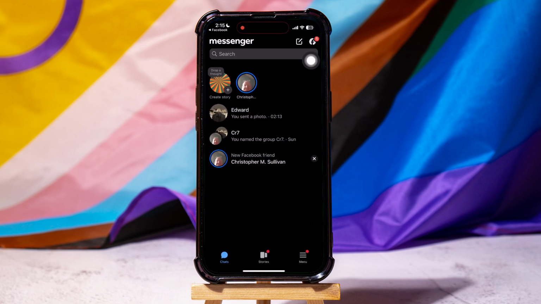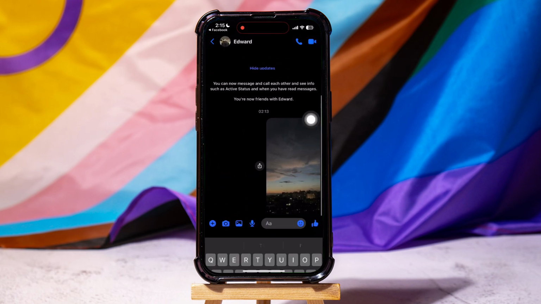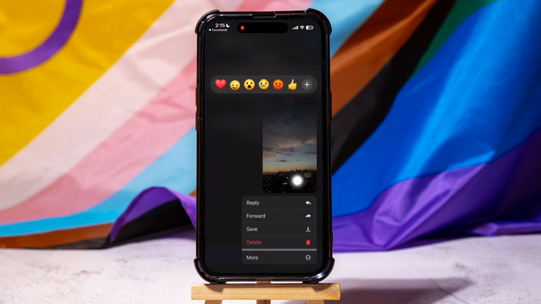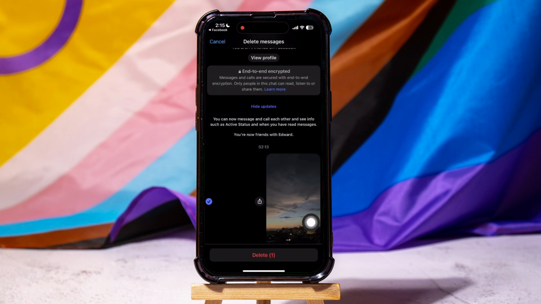You will then be taken to the Facebook Messenger app. Here, you can view all your chats with friends. Open any chat from here. Tap and hold any picture shared in the chat. Then, tap on Delete. Tap on Delete again to confirm.